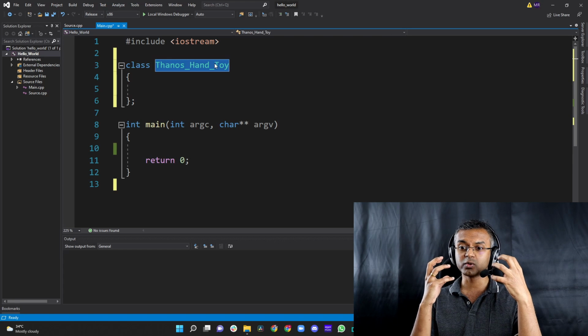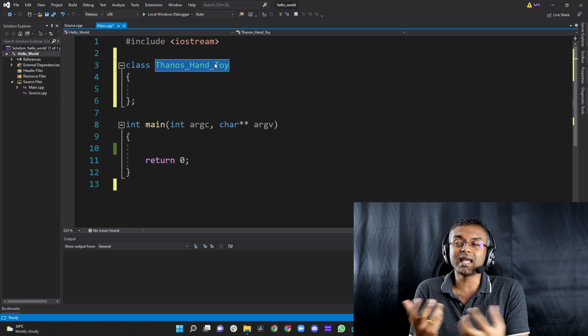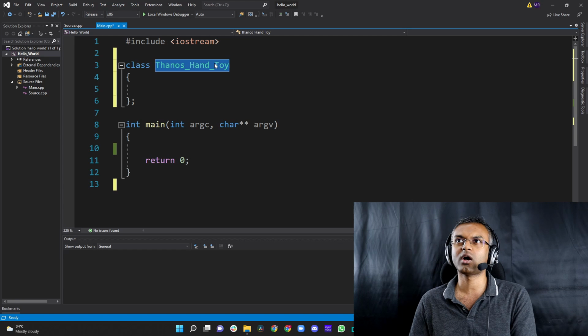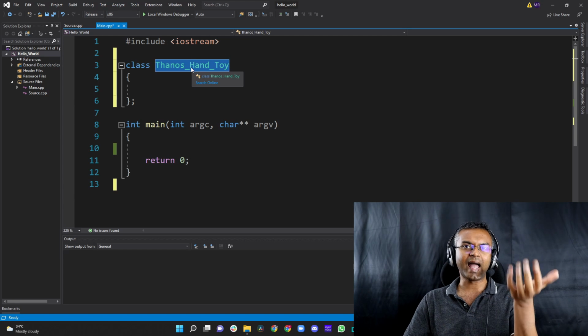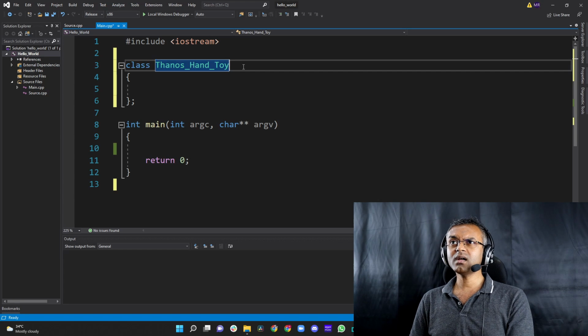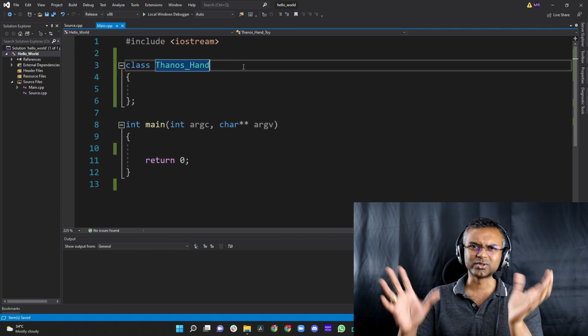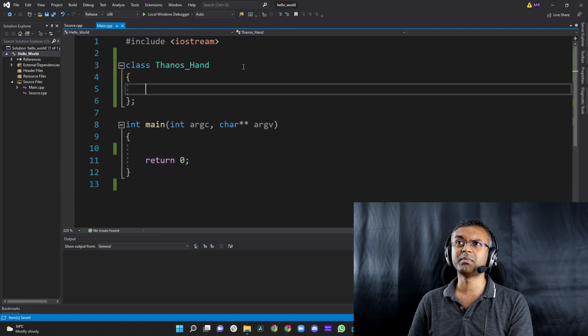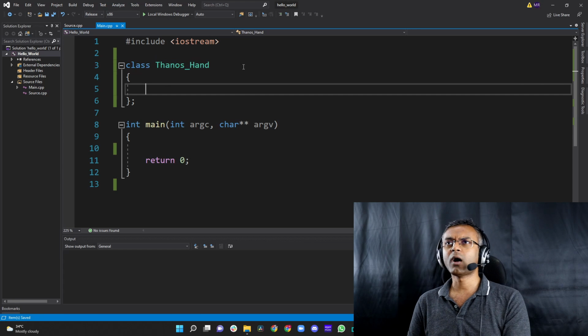So basically, this Thanos hand is going to have properties associated with this particular Thanos hand toy. Or we can just call it Thanos hand to keep it short. This Thanos hand is going to have a bunch of properties. Let's just define them now.